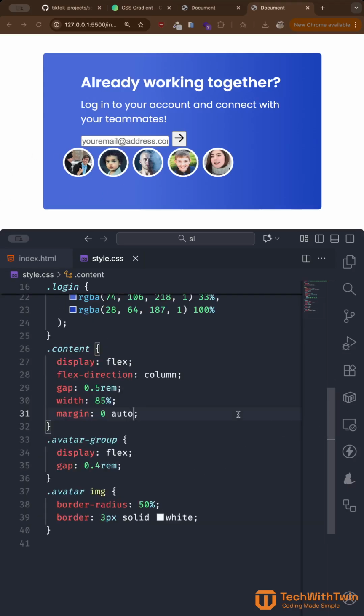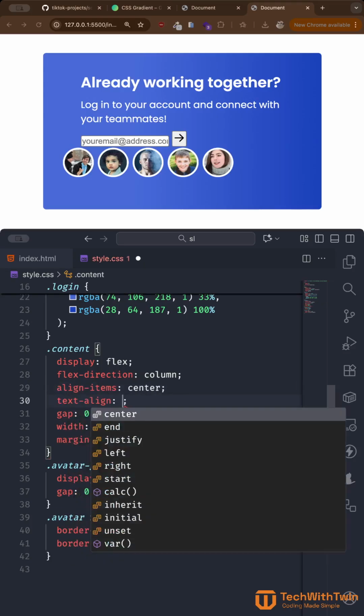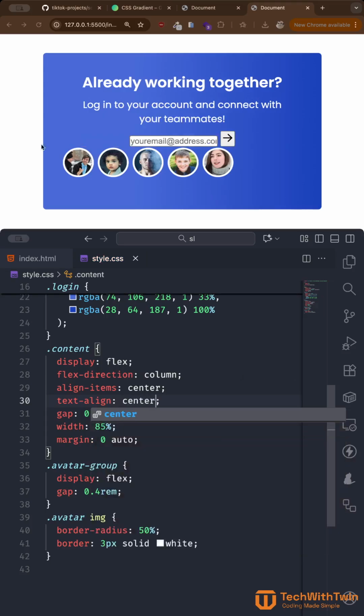Let's also target, we can also say align items to the center. We want to align everything to the center. Then text align as well to the center. Right, it looks a bit nice.